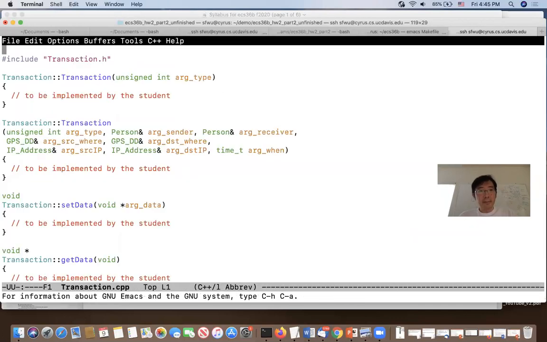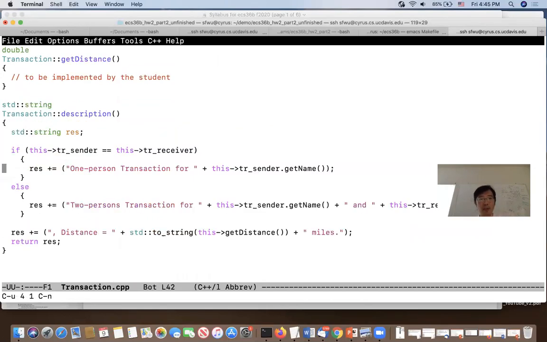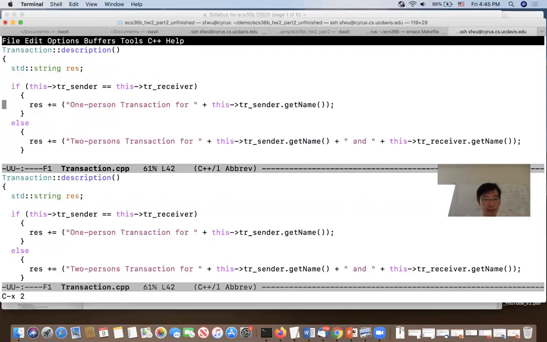Transaction.cpp, and let's go to line 42. Okay, here we're in line 42. You see that line 42 is essentially string processing in C++. I'm actually adding this string to another string. But let's actually look at transaction.h at the same time.